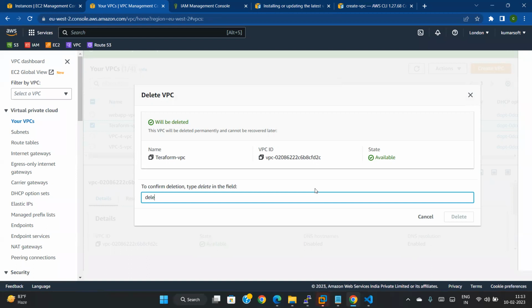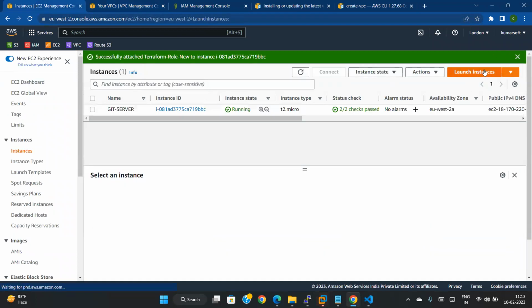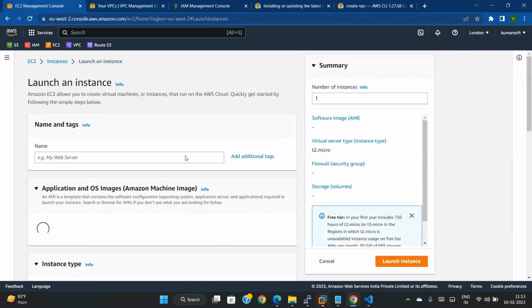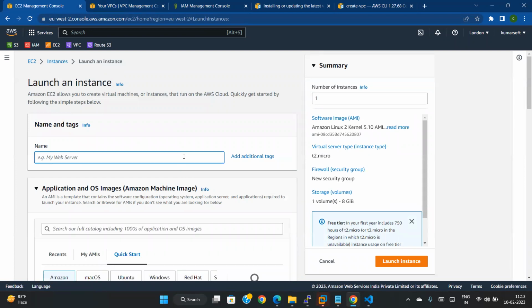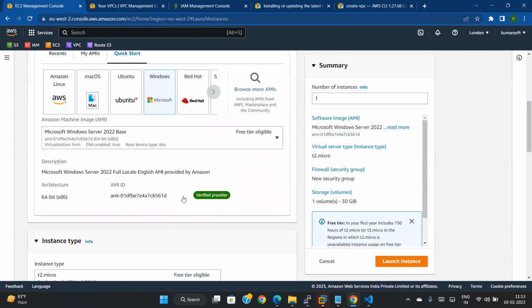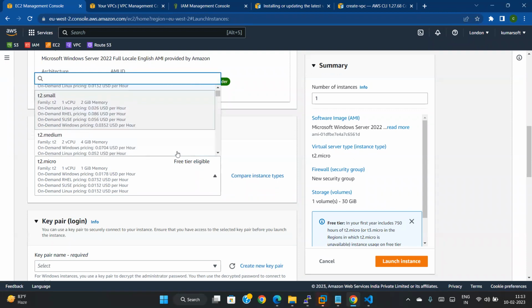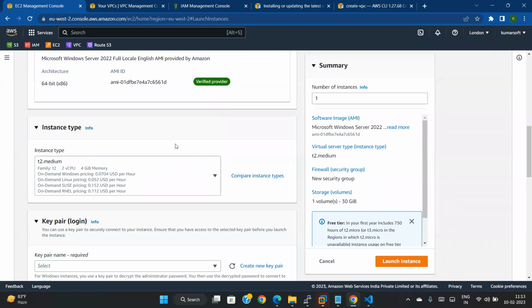So what I will do here is go to my EC2 instances and launch an instance. This is my Terraform hyphen server, which is my Windows server. I will select the Windows server, and it is T2 small or T2 medium. T2 medium will cost you around 8 rupees per hour. So be very careful whenever you are using this.